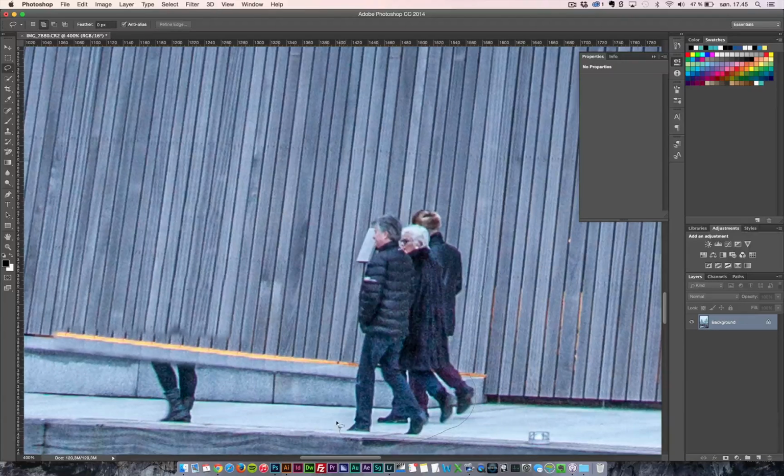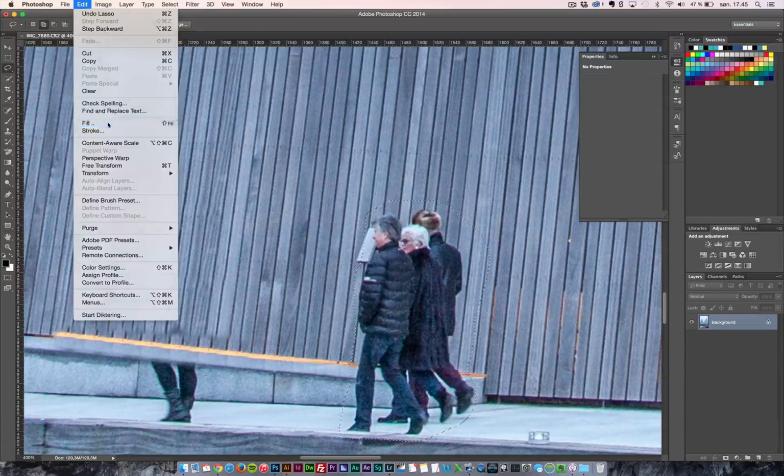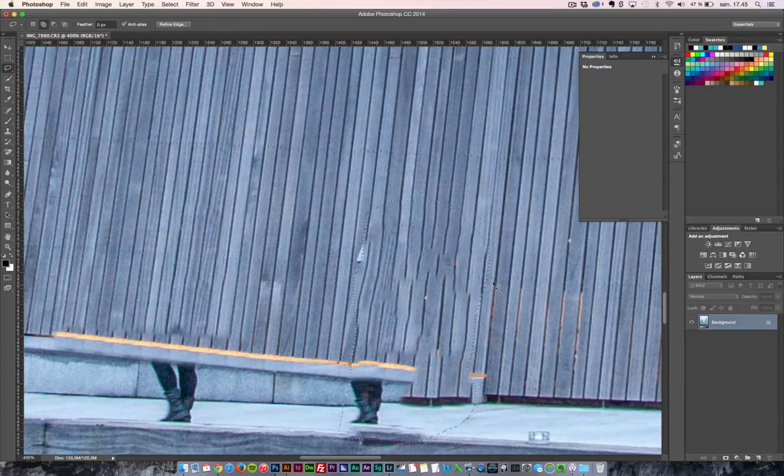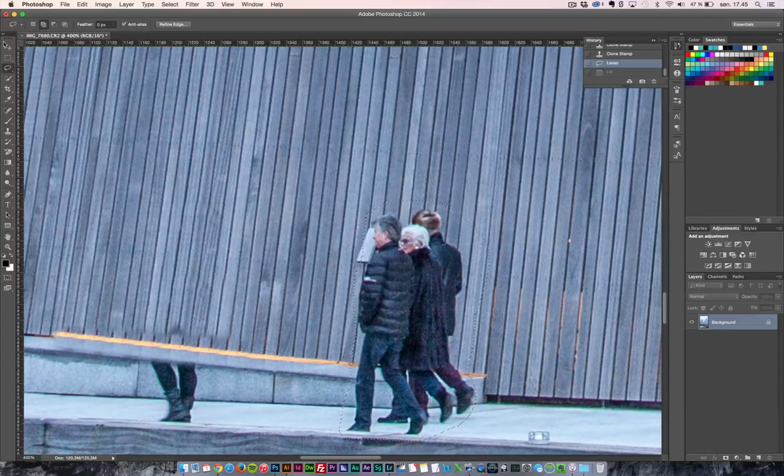Just draw as close as you can to the object. And edit, fill, Content Aware Fill, like that. That was horrible, just horrible. Command Z to undo and find the history panel. And all right, we do the stamp tool again. Click the Alt and then just make the lines. Fit and move it a little bit like that.